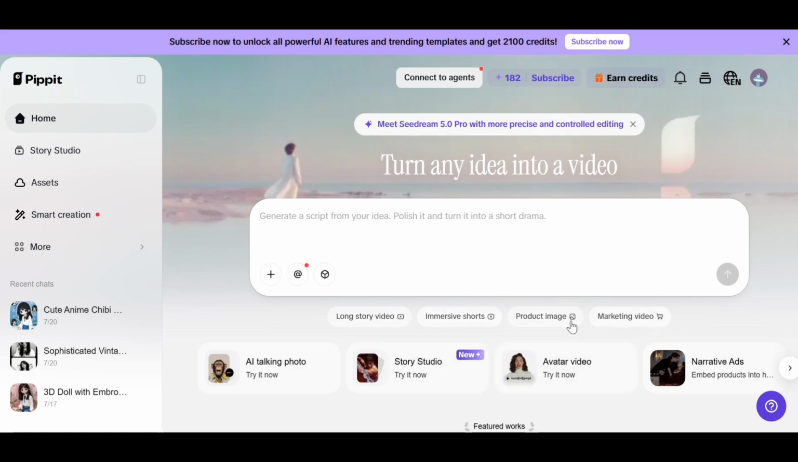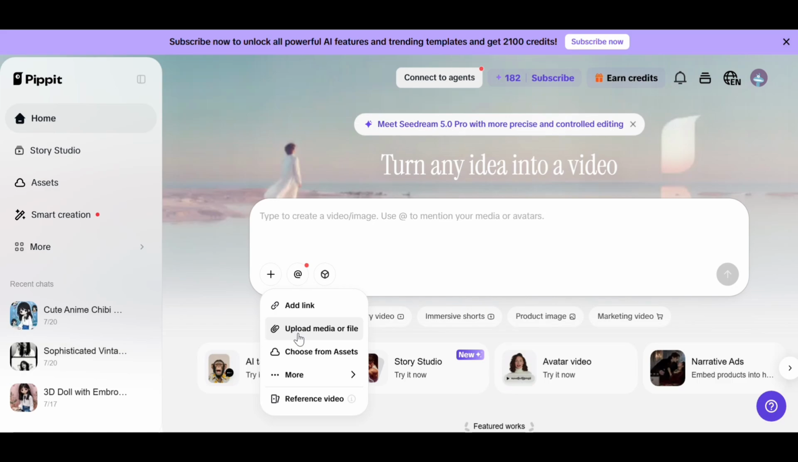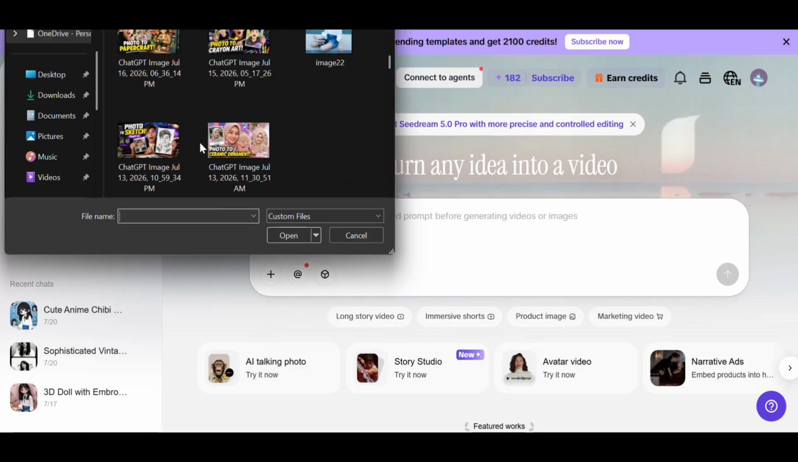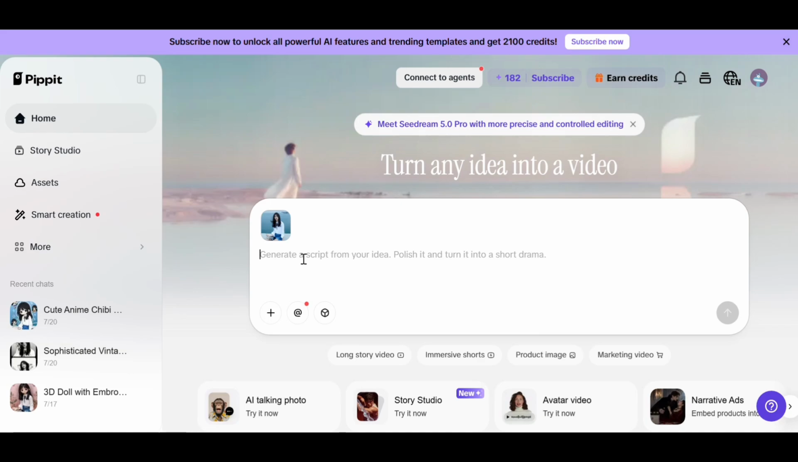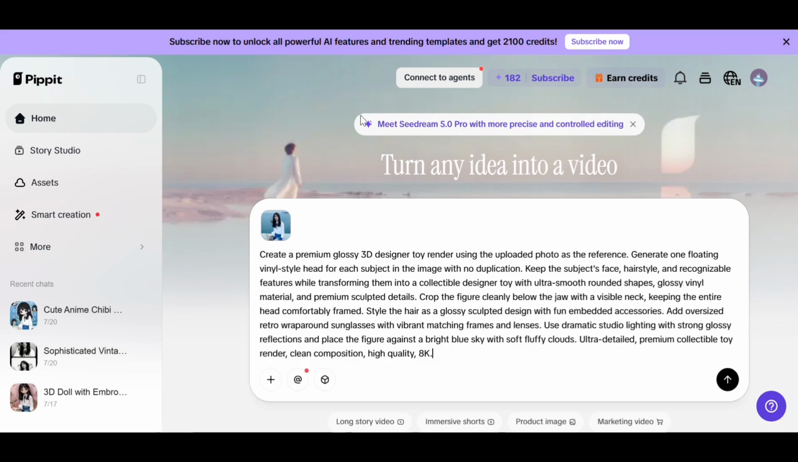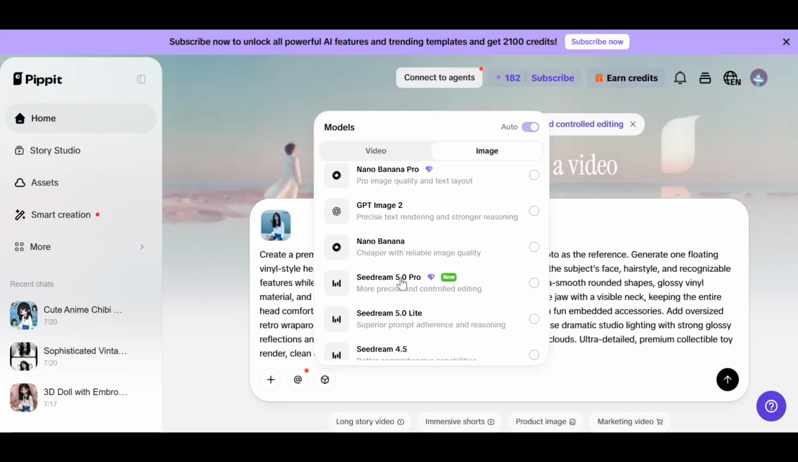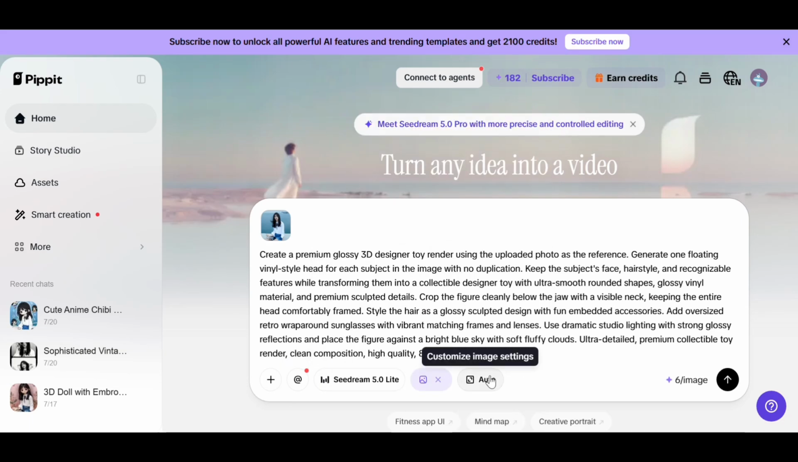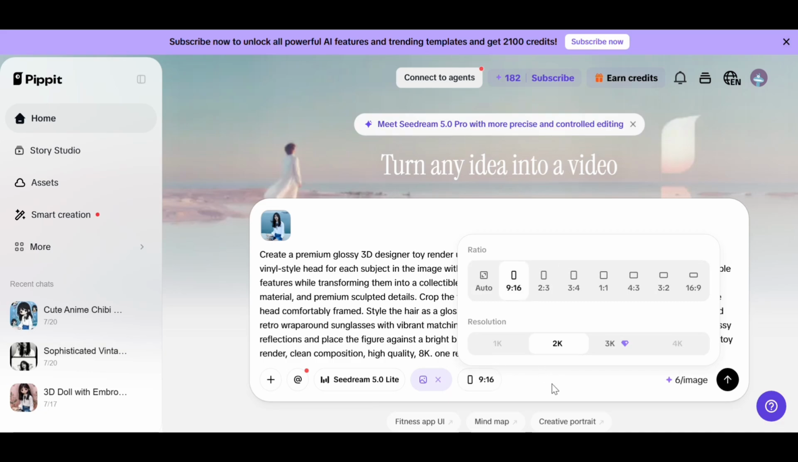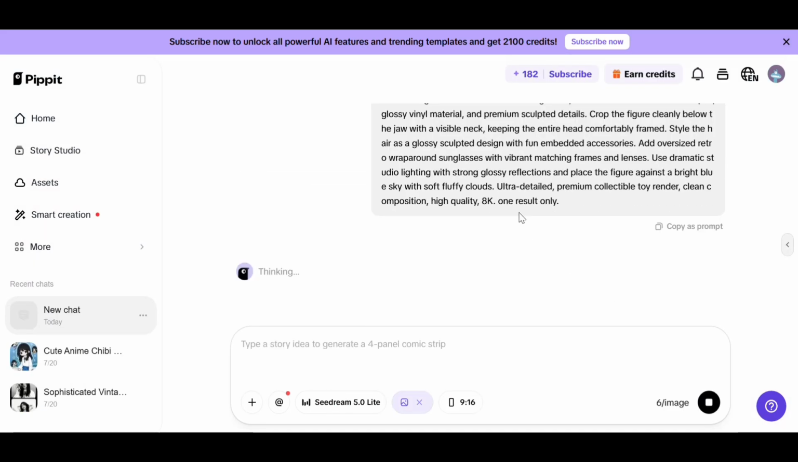First, just open Pippit AI and don't worry about the credit because Pippit AI has a free daily credit, so you can try this tool 100% free. After that, just upload the photo that you want to transform like this, and then write your prompt. I already prepared my prompt like this one. You can just copy my prompt and tweak it as you like to match your style. Then choose your AI model in here, choose the ratio that you want, click submit, and wait for the process.